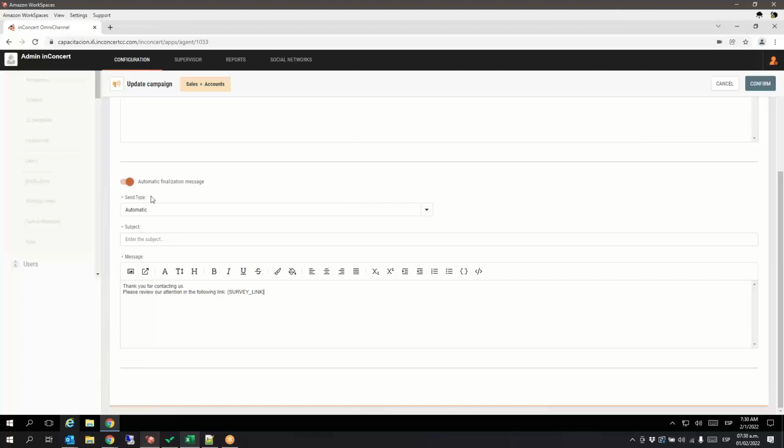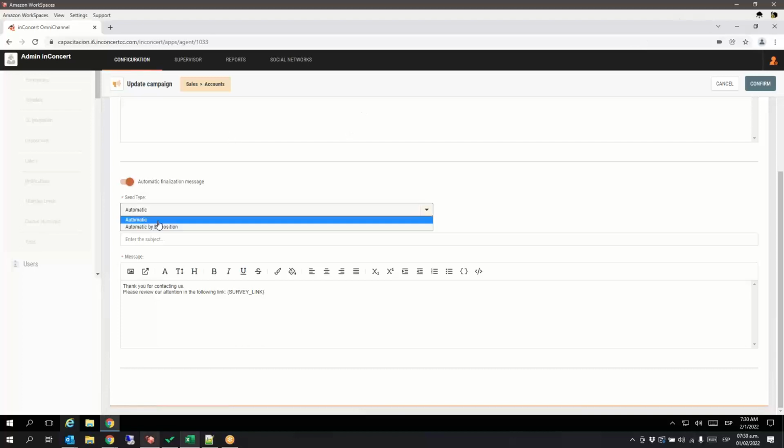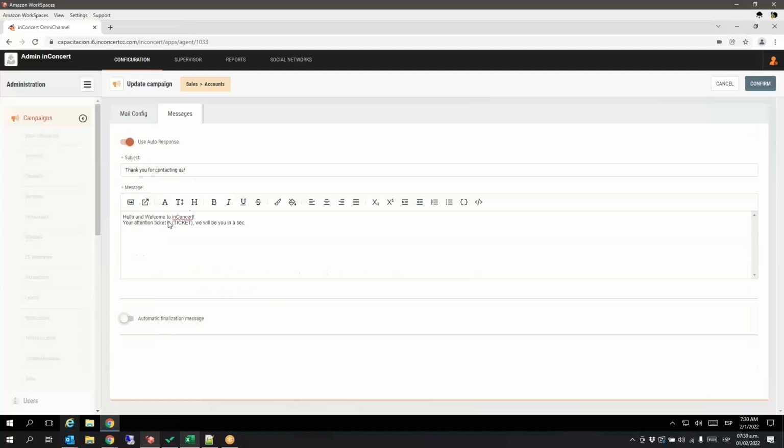I think Muhammad was the one who asked. Muhammad, sorry. You can choose this finalization message to work with automatic by disposition. This means this will be only triggered by the disposition of the agent. But you cannot select specific dispositions. That will be a nice feature, but we currently don't have it. We'll be seeing this when we configure the form.